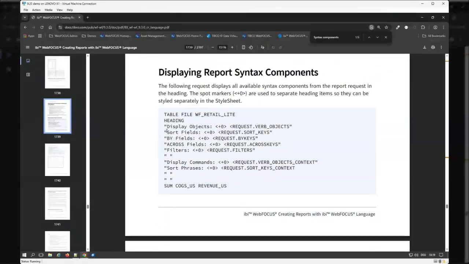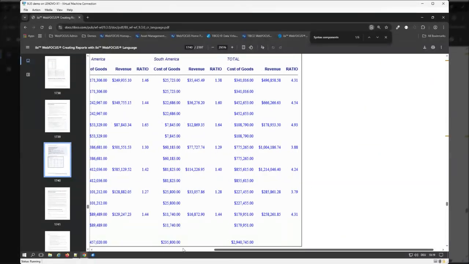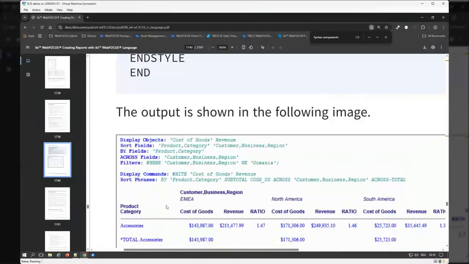There's a nice sample in here showing you the heading and the output. I'm not going to build it into my live report, but I'm going to show you what's happening here. Display objects shows you the measures. The sort fields show you all the sort fields, being in that case product category as the by field and the customer business region as the across field, versus by only showing the by, across only showing the across, filters showing you the active filters. Display commands is going to show you cost of goods and revenue. So again, it's quite similar to the display objects, it's just adding that right thing here.